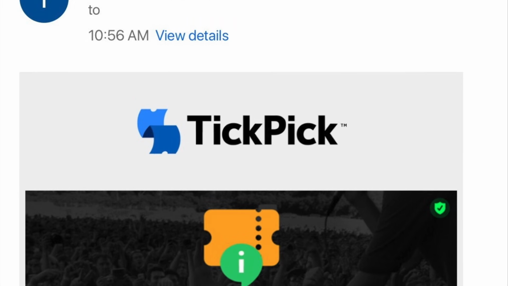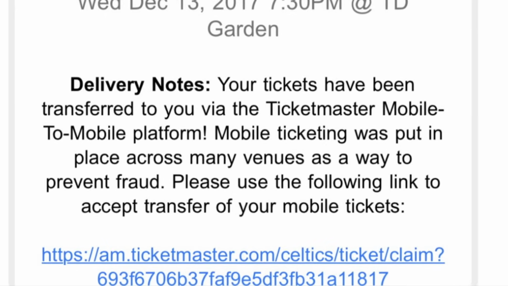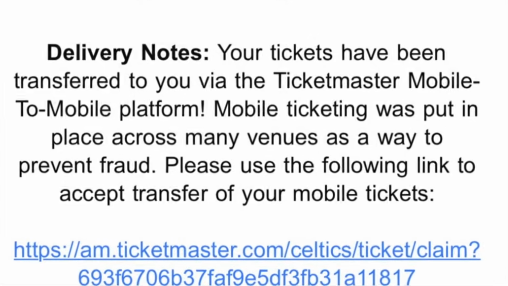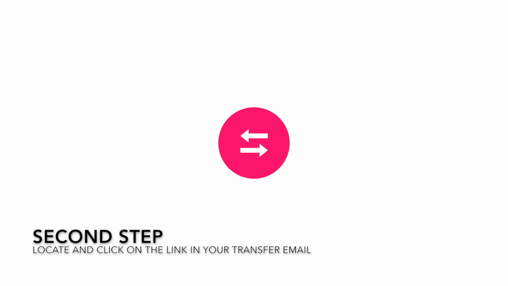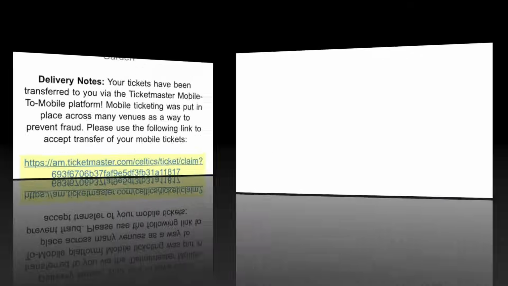Now, at the bottom of your delivery email, you'll find any details or notes for your ticket order, but the most important thing is that link that you see, because that's how you're actually going to claim your tickets. To make it a bit easier, we've gone ahead and highlighted that for you on the screen so you know exactly what you need to click on.